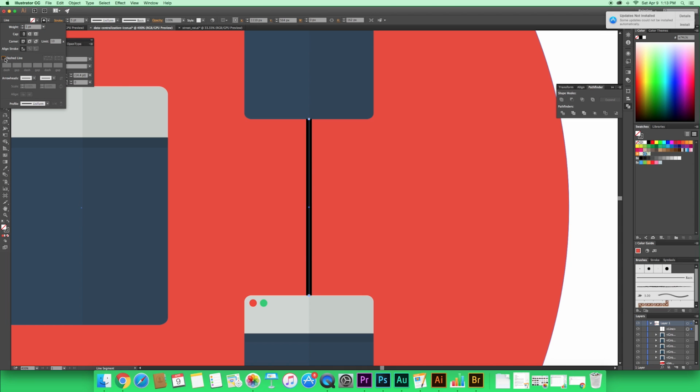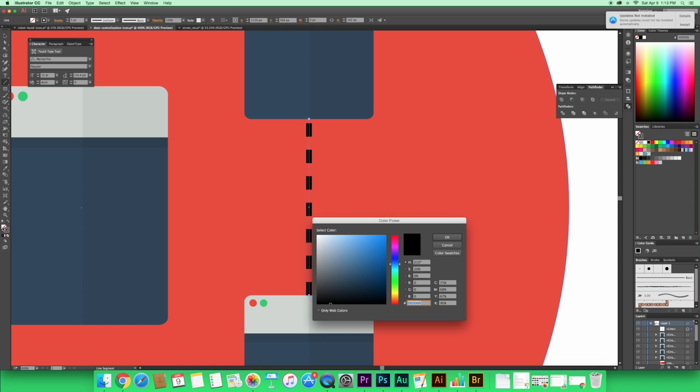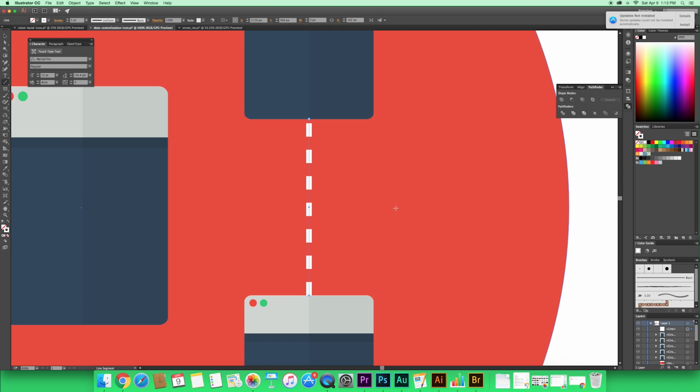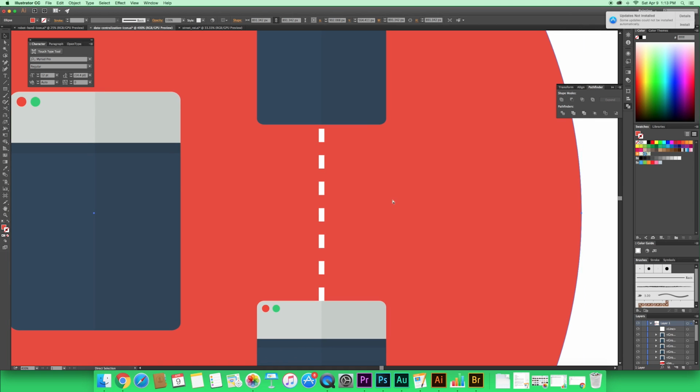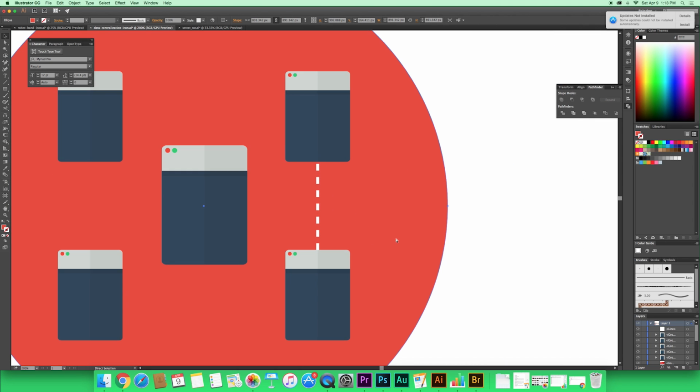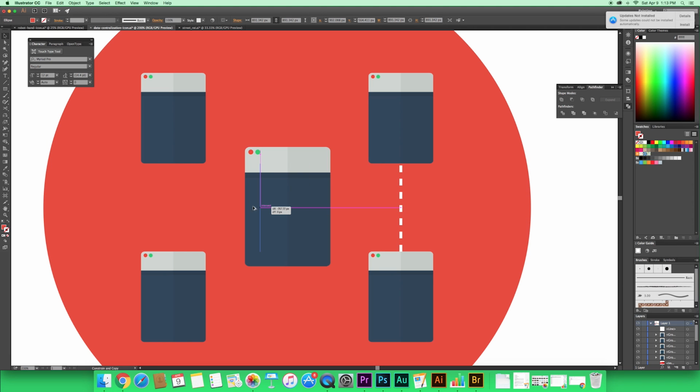And then I'll hit dashed line. Super cool. And then if I select the outline, double click the stroke color, I'm going to make it white. Look at that. It's pretty cool data showing. Okay, so then I'll just copy that over to the left side by holding Alt and then let off the mouse.